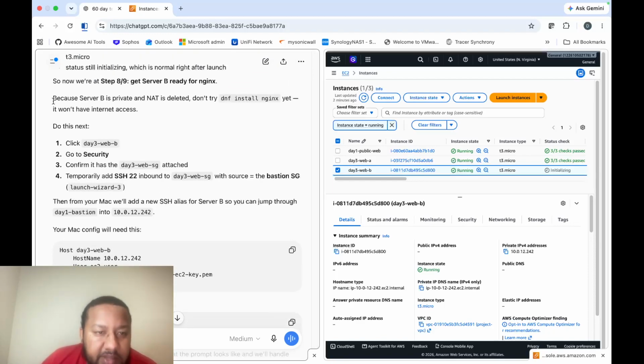So now we're about to get server B ready for nginx. Because server B is private and that is deleted, don't try DNF install nginx yet. It won't have internet access. Do this next. So it looks like we're going to give it SSH so we could use the Bastion approach.